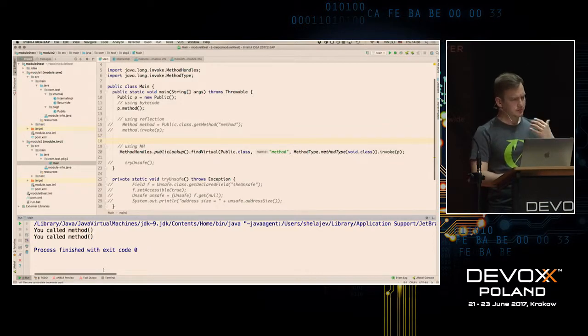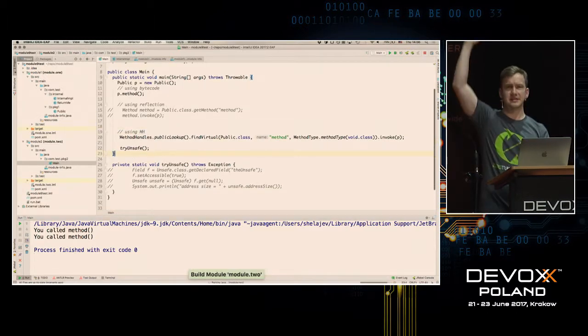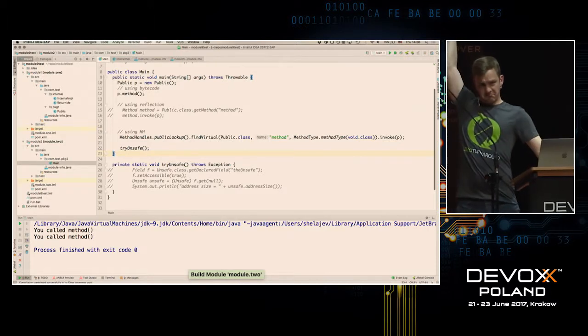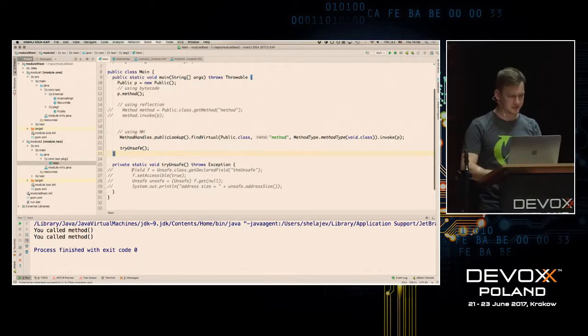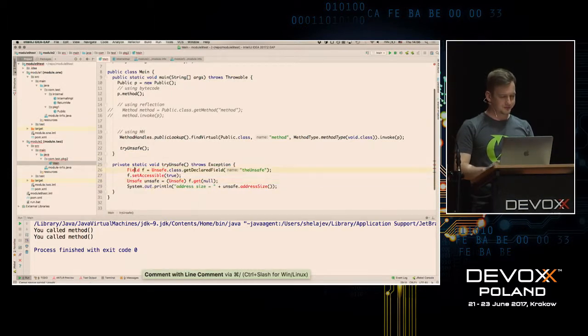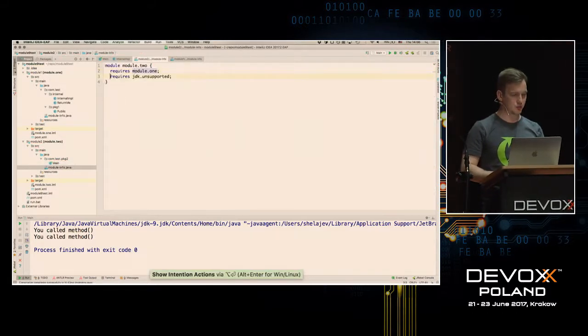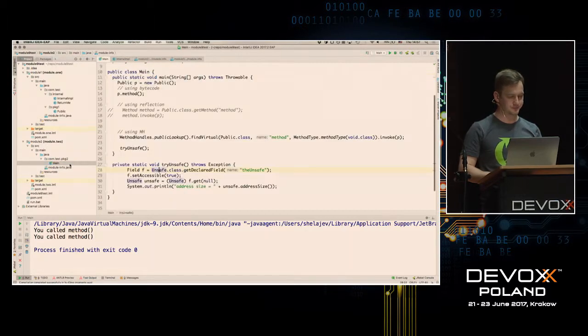On top of that, since we're here, and this obviously works in the IDE, one thing that I want to talk about is the unsafe. Who uses the unsafe? Great. Either I don't see any hands, or you are very responsible developers. So if I just uncomment my code here, and import my unsafe, you can see that my IDE gives me a suggestion that I need to add the requirement to require the module. And I will do that. Now we have the requires jdk.unsupported thing here.